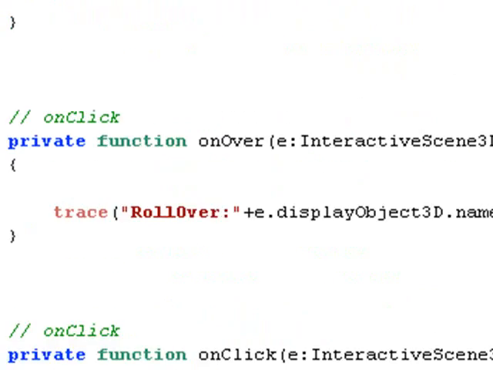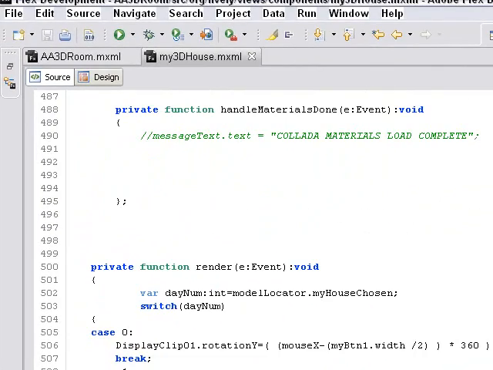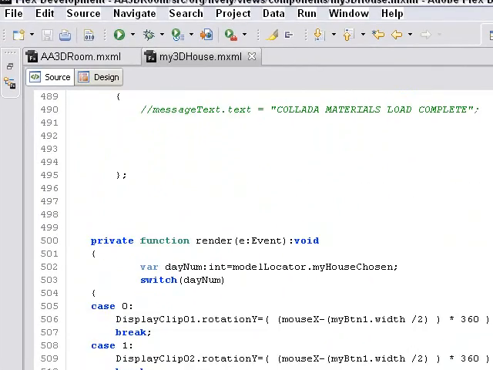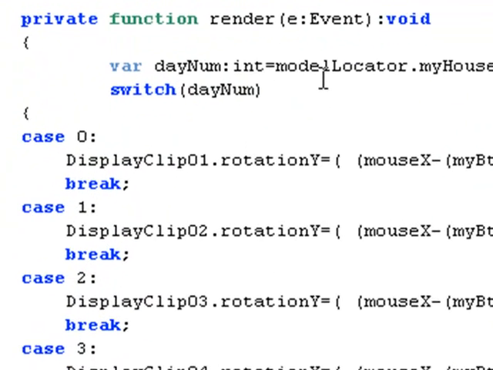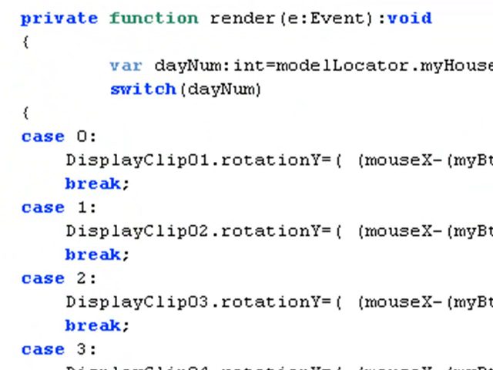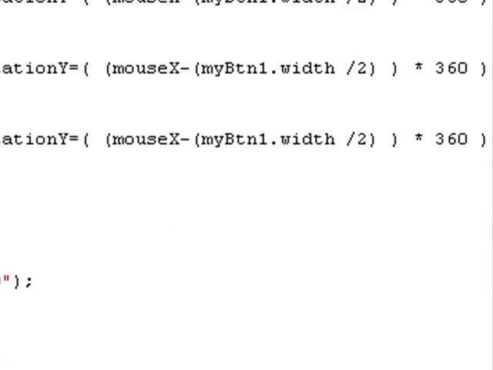Let's move on with the code real quick here. If we scroll down to the bottom of the code, we have our render statement. Whenever you roll over a button and it says the number 0, 1, 2, 3, or 4, throttle that application. And here's the mouse X action. When you roll your mouse, it changes the rotation of your house. So it's pretty simple code, straightforward.